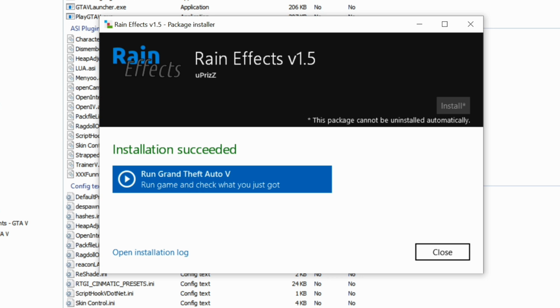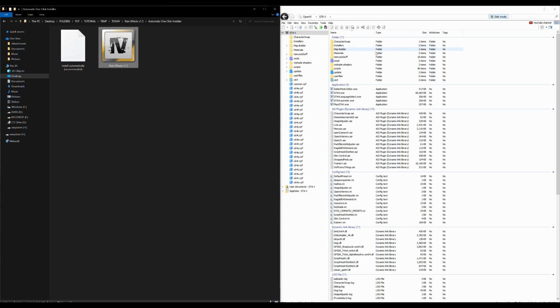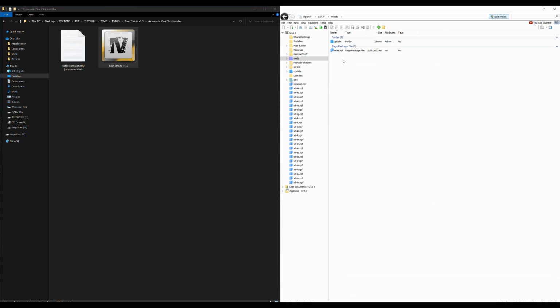All right. Once that is all done, we can go ahead and close that out. Now, if you go ahead and select your mods folder, you will see that you will have a new archive here. It will say x64e. All right, let's go ahead and open up the x64e.rpf archive that's inside of our mods folder.